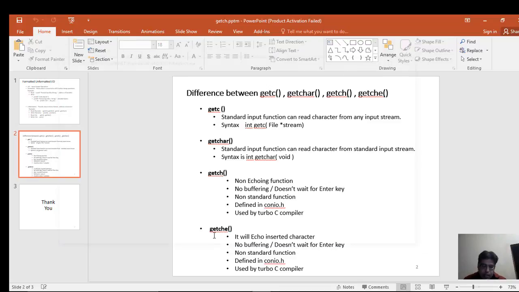The next function is getche. As you can notice, the difference is only the E, getche. E is basically for echo. It means whatever you insert, it will show in front of you, but it doesn't maintain buffering, so it will also not wait for you to press the enter key. It's again a non-standard function used only by Turbo C, not used in ANSI standard C, and defined again in the conio.h header file.